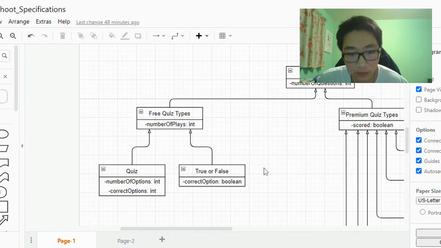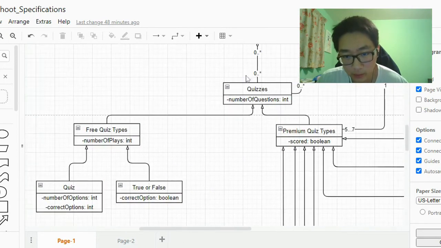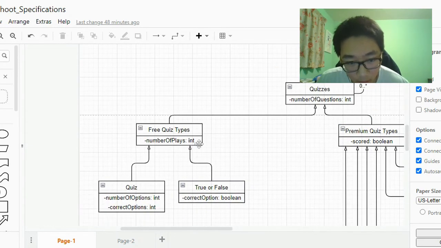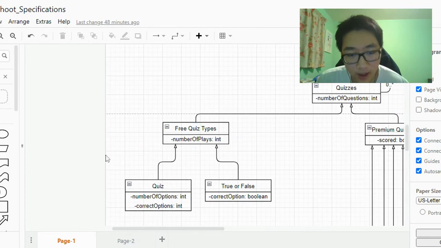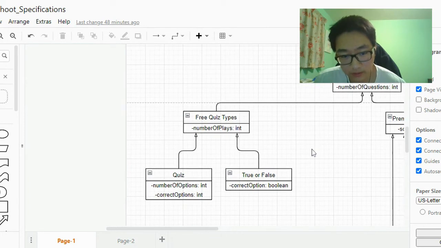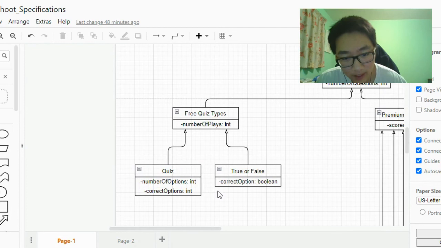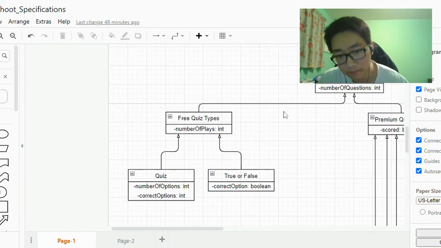And now, finally, moving on to the free quiz types, because quizzes have 2 types, free quiz and premium quiz. The free quiz types, there are only 2 of them. And so the attribute number of plays, integer, is here because these 2 quiz types are definitely the most often used, because they're free and everyone uses them, and that's what most students come to expect when they see a Kahoot, the quiz type of format and the true or false type of format.